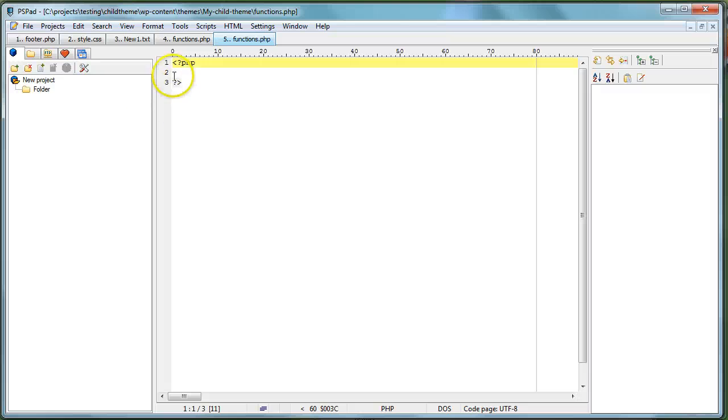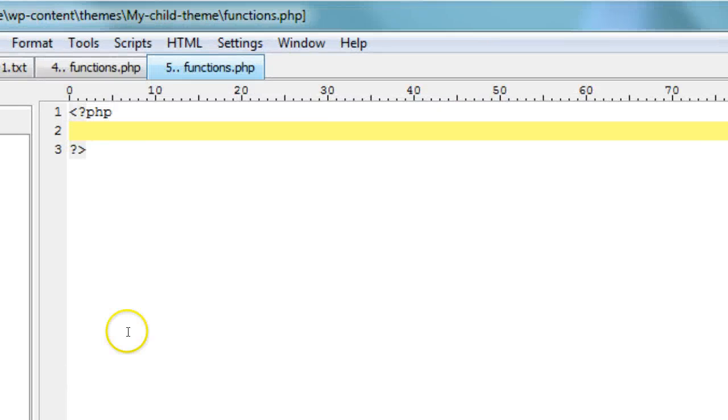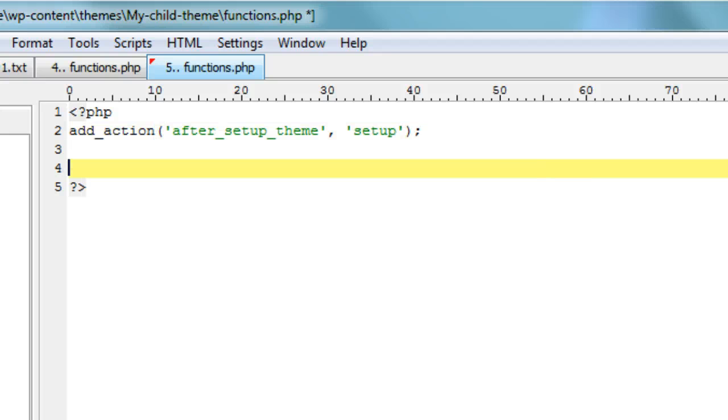Now you add some code, which is just for proper housekeeping. The first is an action that makes sure your code is placed in the proper part of the WordPress process. Add action just calls a custom function when the theme is loaded and ready. That is what after setup theme means. Next, you define a function that will be called at the proper time. In this case, we just name it setup.